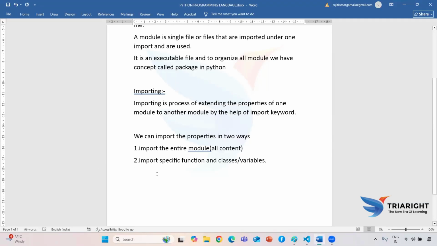So what is aliasing? Aliasing is a process of providing all the functionality to a variable.